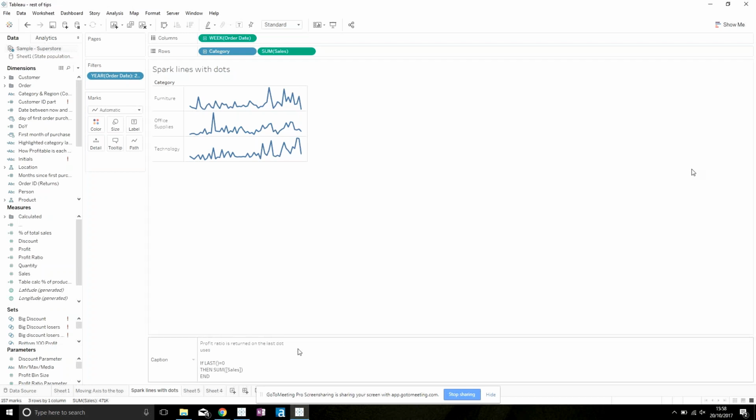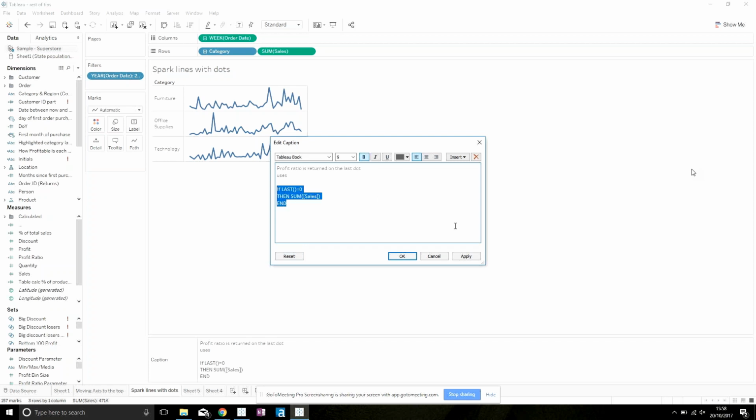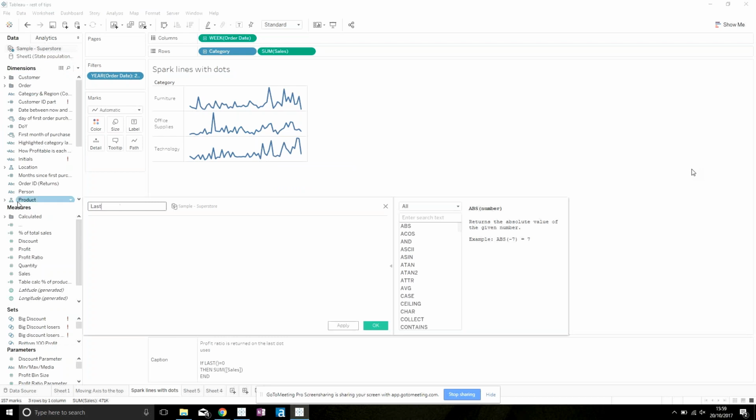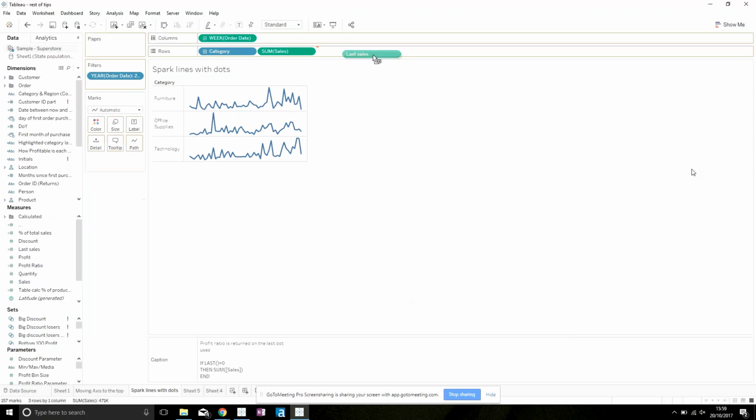And we do this with this equation down here that I prepared earlier. So we make a little calculated field. Let's call this last sales. What this is doing, basically, is: if last equals 0 (last is a table calculation that essentially counts backwards from the end of the graph, so this one over here would be 0, this one over here would be lots and lots). The opposite is the first calculation, and if I use that, we'll put a dot at this end. So if it's last, return the sum of sales. I then drag last sales onto our bar.